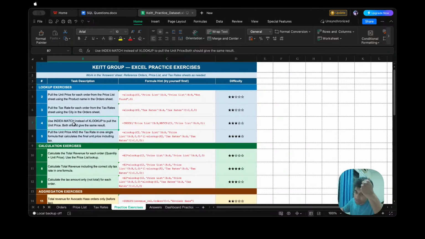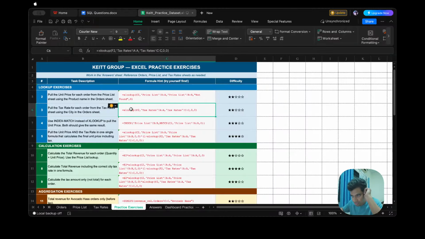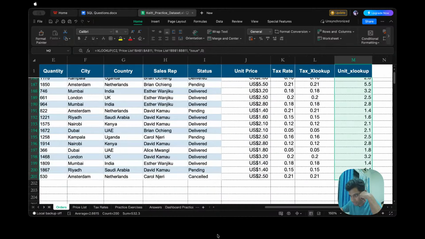So it is like use INDEX MATCH instead of XLOOKUP to pull the unit price. Both should give the same result. INDEX MATCH. Acha, this question was using XLOOKUP. Okay, they have used this range A to C. I should have seen this hint, but I have used VLOOKUP, that's why I have not seen this. So we have to find the same answer for the unit price, right?